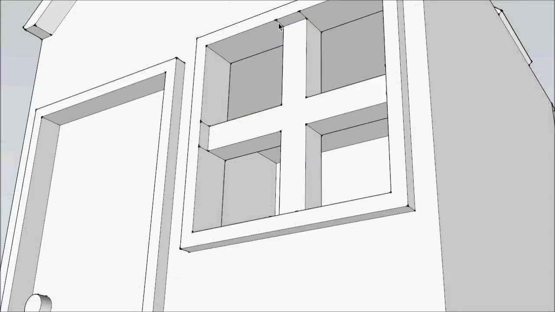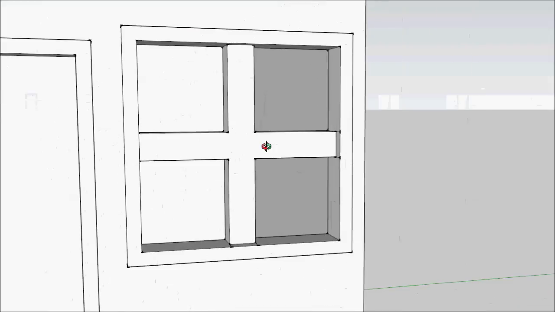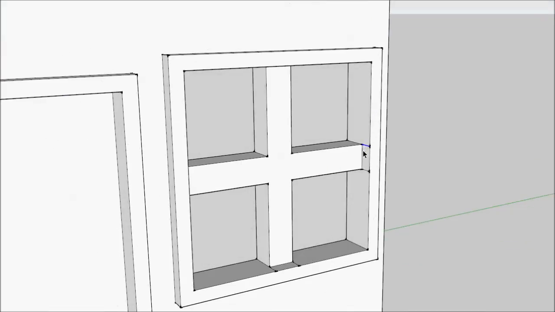There's all these little extra lines around the outside when you're done. Make sure you delete those. I'm going to delete a couple here. Makes it look crisp. Delete these other ones because it's just extra. You don't need it.